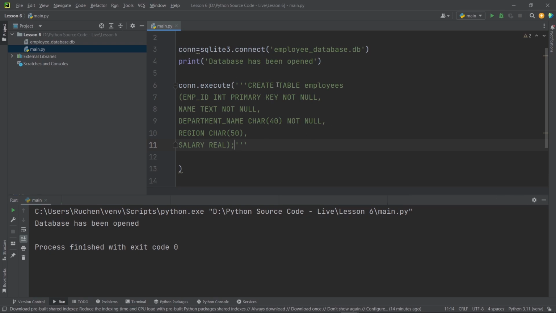So let's summarize exactly what it is that we've achieved here. We've created a table with the name of employees. We provided the column names for when this table is going to be created. Employee ID of type integer or number. This is a primary key and it should not be null or not empty. We then have a new column called name, which is of type text, also not null. We have another column, department name of type char. We have a column name region of type char as well. And we have a column name salary, which is of type real.